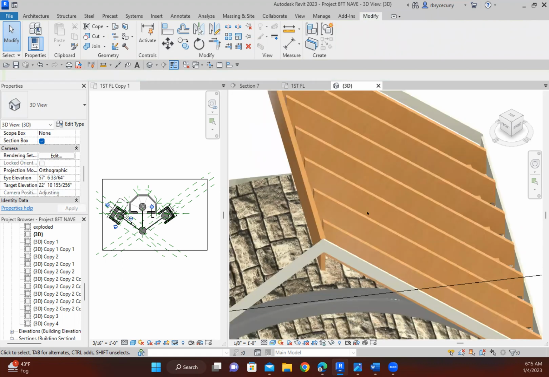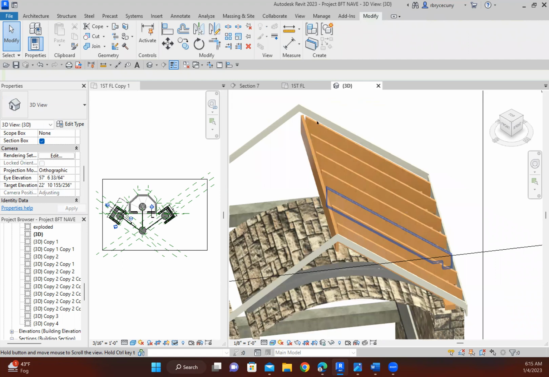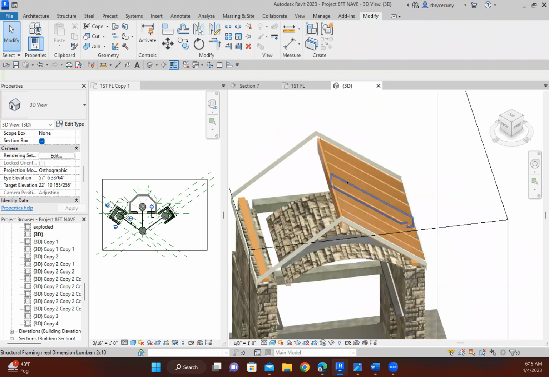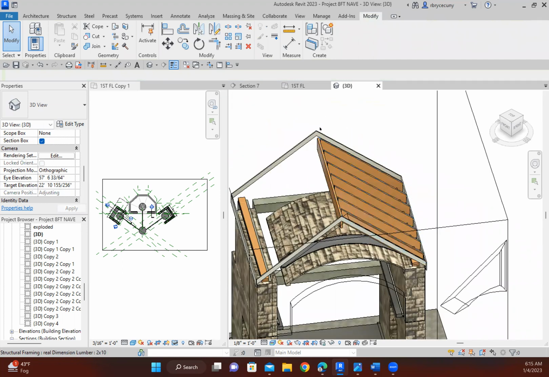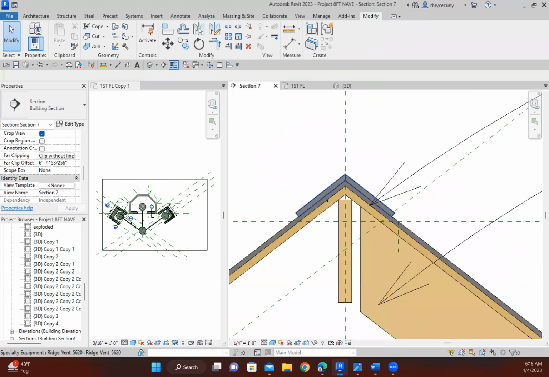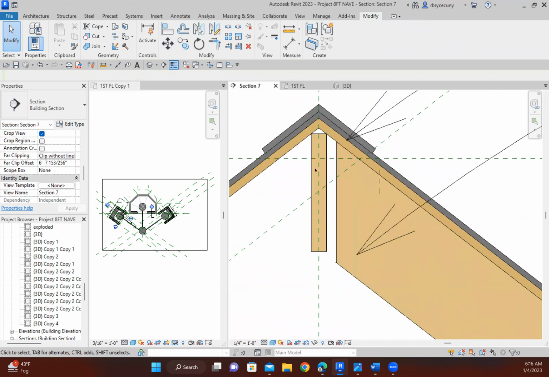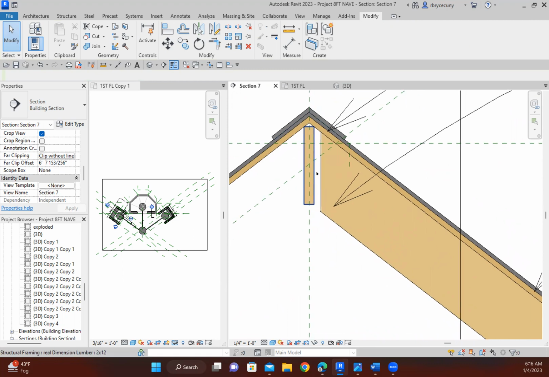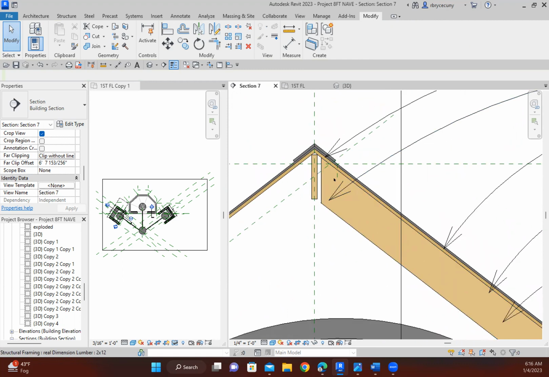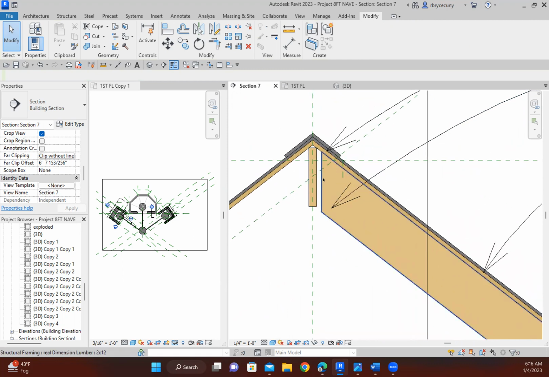So, real quickly, just wanted to show how to cope to the ridge beam. We'll look at it in a section real quick here. So now you can see I have my ridge beam and an inch here. I'm going to drop that ridge beam down a little bit, but that's what we're looking for. We could change that to a half an inch.